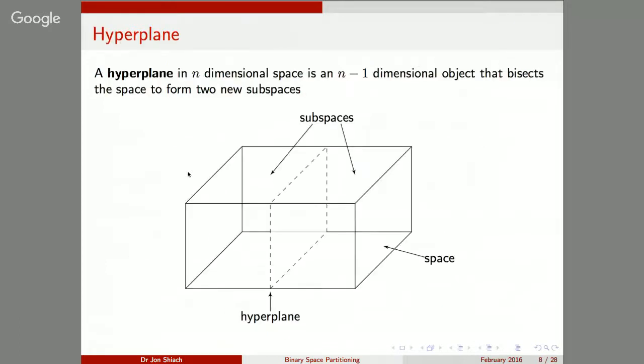Okay, hyperplane. This is my favourite term because it sounds almost science fiction-y. The official definition is, if you have an n-dimensional space, a hyperplane is an n-1 dimensional object which bisects, which cuts that space to form two new spaces.